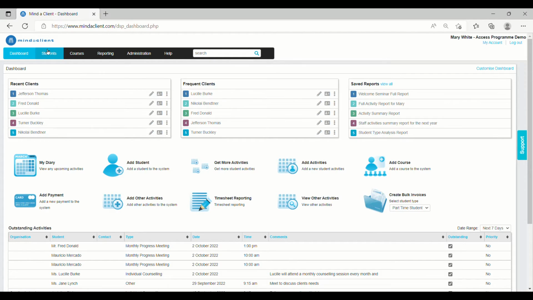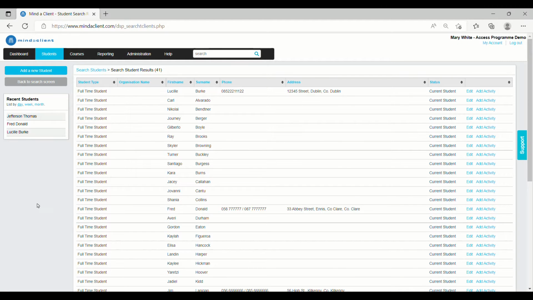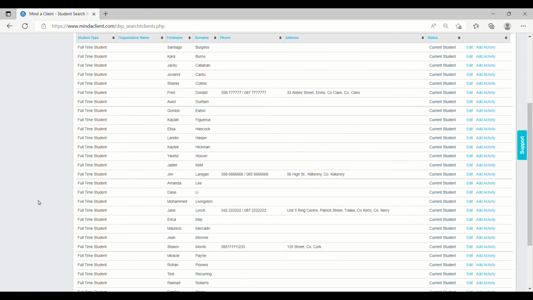Moving on to the Students section of the system, the first thing that you will see is the Search Students feature. You can search in numerous different ways, by type, group, status, gender, etc. Once you search for the students, they will be brought up in front of you. These students were added here just for the purpose of this demo and are randomly generated names. So let's go back to the top and click on Lucille Burke.